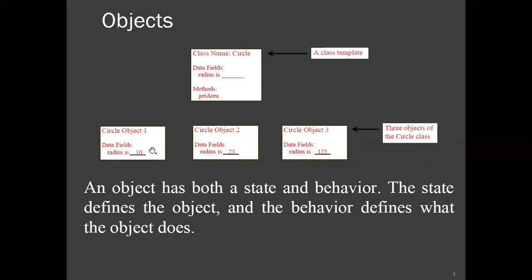Every different object, like object 1, object 2, object 3, has different field values, like radius 10 here, 25 here, 125 here, something like that. So an object has both state and behavior. The state defines the object and the behavior defines what the object does. Once again, I'm repeating, an object has both state and behavior. The state defines the object and the behavior defines what the object does.